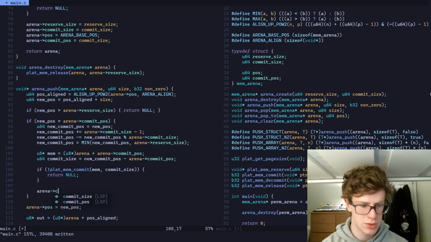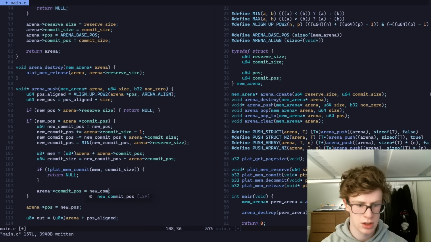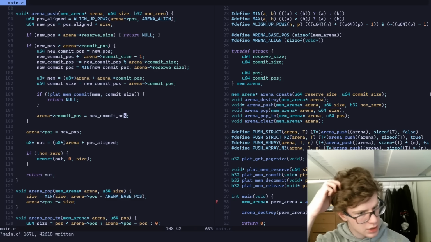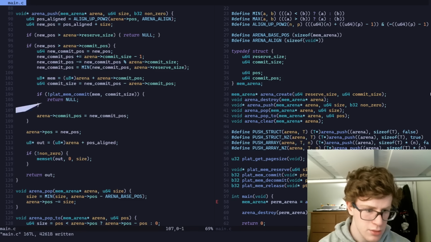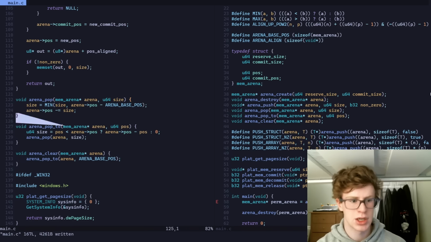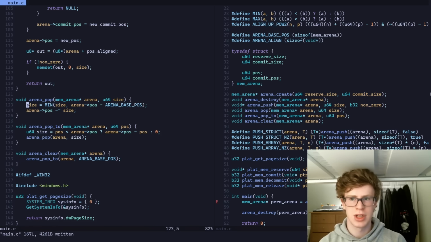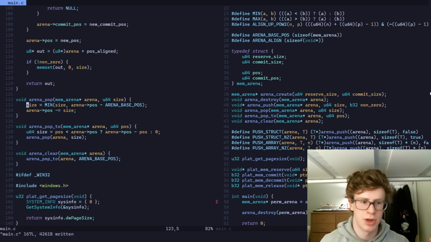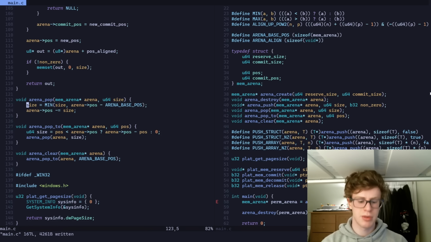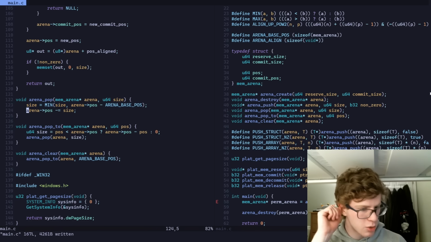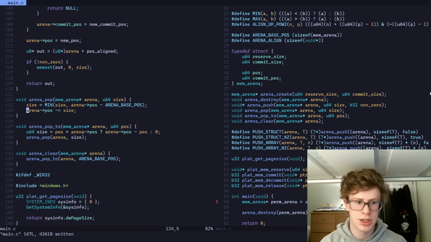If that succeeds, we need to update our commit pos to our new commit pos, like so. And that should do it. Now, for this implementation, I'm actually just going to leave the pop here. Now, you might say, well, if you commit a bunch of memory and then pop a bunch of memory, don't you still have that memory committed? And you'd be right. In some of my implementations, I will decommit memory, or I'll even have an optional flag in the arena that lets you control whether or not you want your arena to decommit memory.